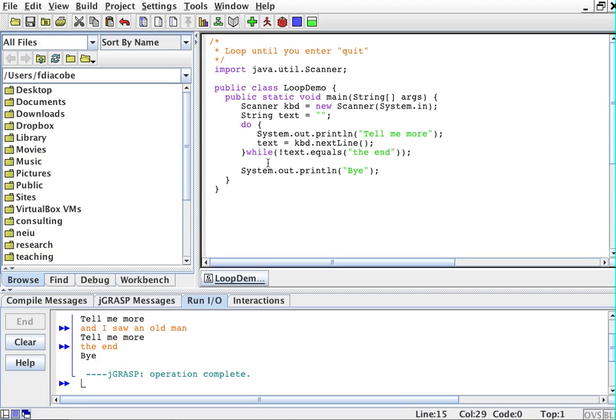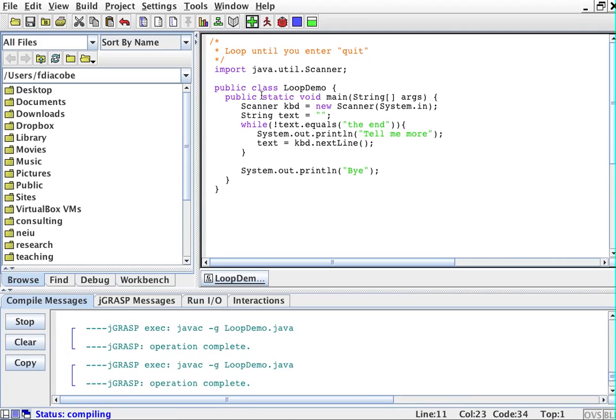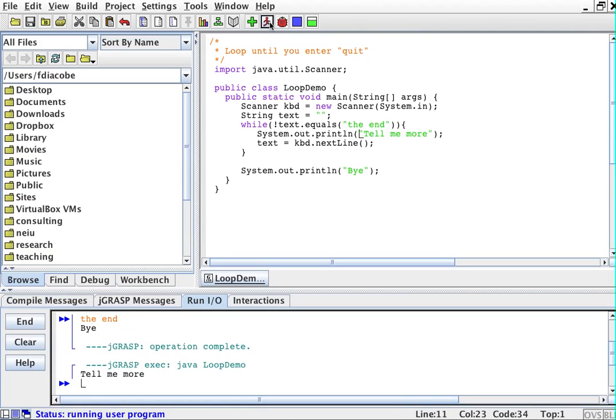Another thing that we can do is to reverse this and do a while loop. The while loop changes the syntax slightly. There's no do. There's just the while condition. I'm just going to copy and paste up here. So while the text is not equals to the end, I'm going to say, hey, tell me more, and then the next line. There is a problem, however, and this is the difference between the two. This will compile, but when I run it, it's going to say bye immediately.